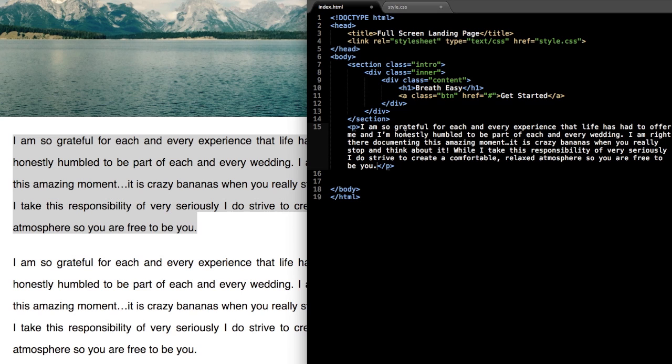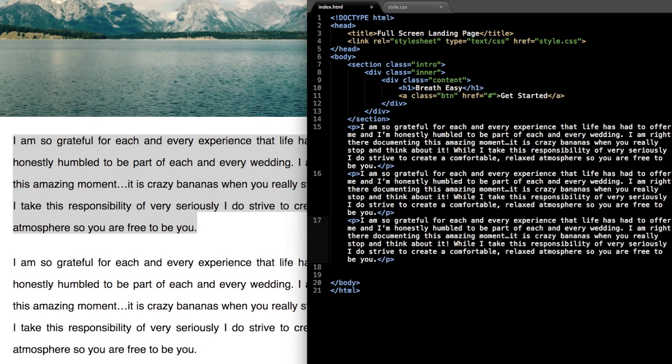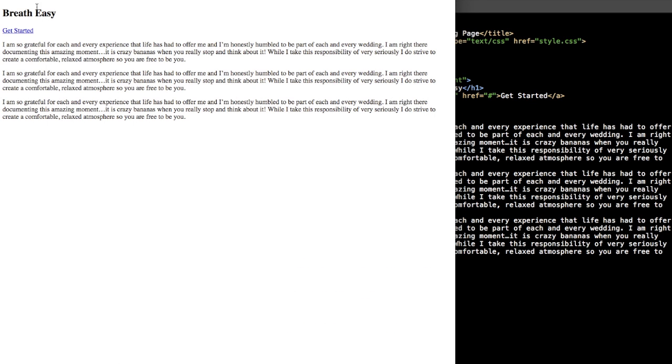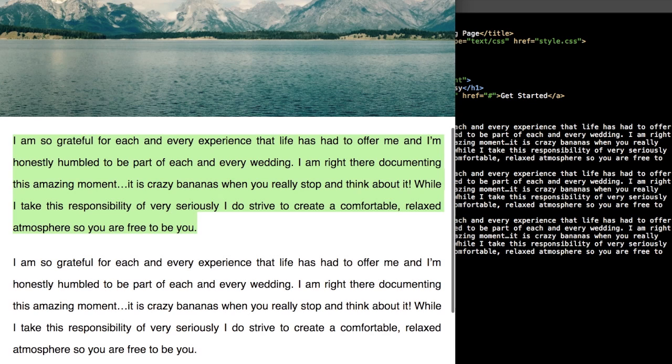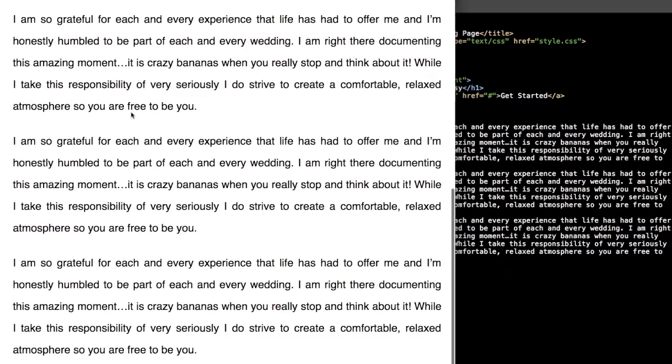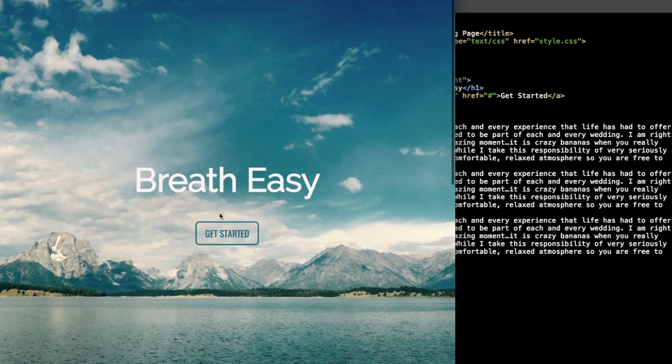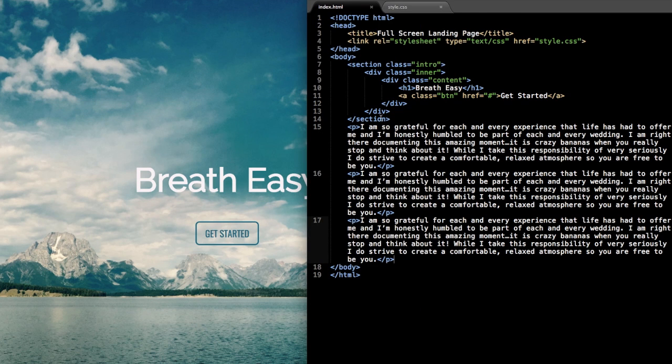So I'll paste that in and then I'll just copy this a few times and then we'll be ready for our CSS. So I'll just paste this in there and then let's go ahead and refresh and we'll see the paragraph tags here underneath the heading 1 and the link that will turn into our button right here where it says get started. Okay, so that does it for the HTML already.